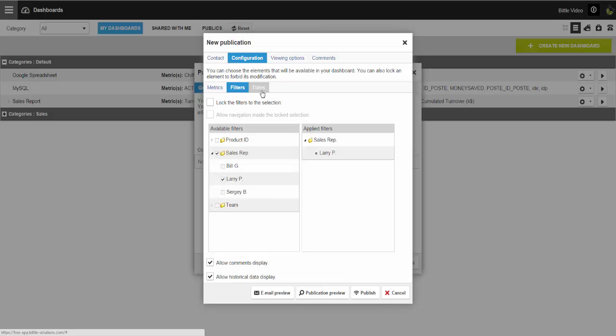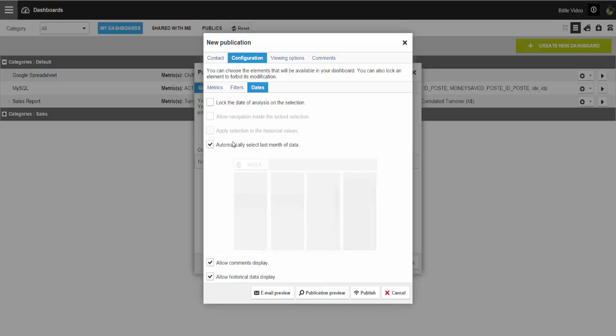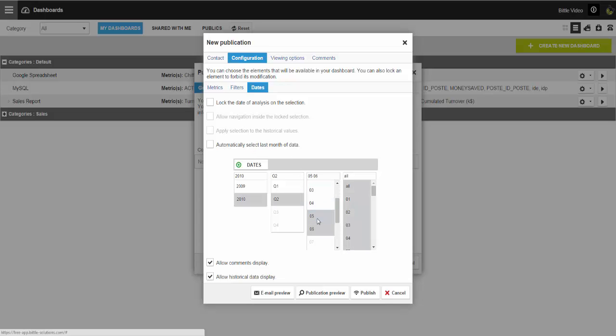The Date tab allows you to select available analysis periods in your publication. By default, the dashboards load the last month of available data. Once the period is selected, you can once again decide to lock the analysis date on the selection, or allow the reader to browse within periods other than the one selected. As for filters, once this last box is ticked, you can authorize browsing into the locked selection.